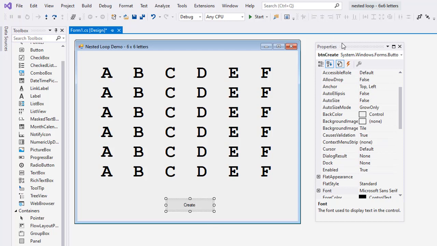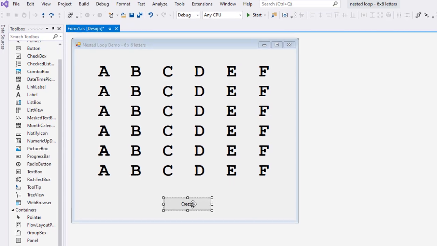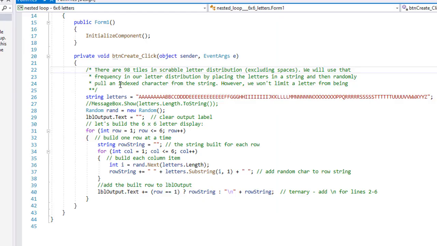Let me get rid of my properties here. I'll dock those over, and let's take a look at our code in the Create button. So all of our code is in this Create button, and I have a comment here. There's 98 tiles in Scrabble letter distribution. So we know, of course, there should be more vowels than consonants, and make sure that Z doesn't come up as often as, say, an S or a T or an R. And so I just simply looked at the distribution of letters in Scrabble tiles and used the same distribution.